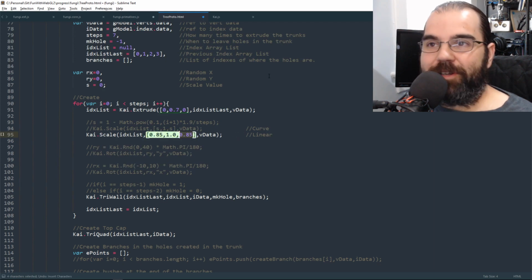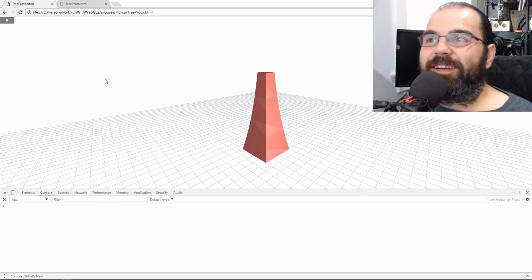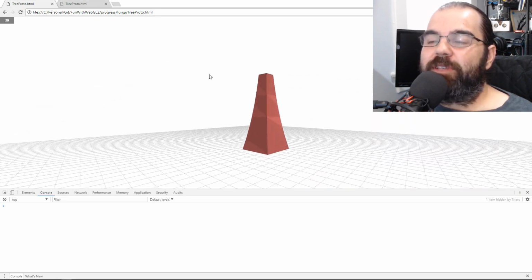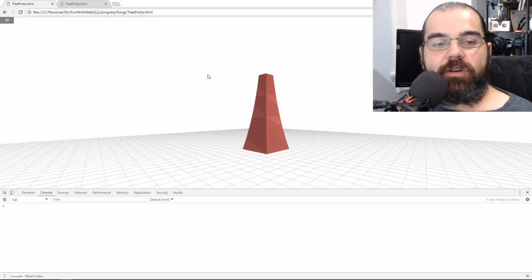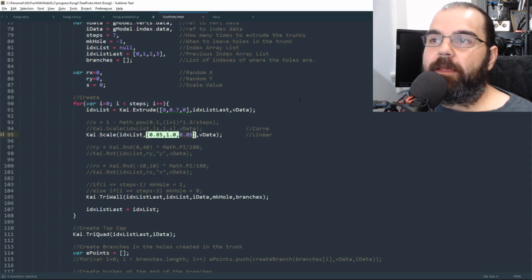So let me go and do that. Save. Go back to here. All right. So that's the first thing we're going to do, because, like I said, a tree starts off really thick at the roots, and then gets thinner and thinner as it grows. So that's why I'm scaling it. But I didn't like it being so linear.